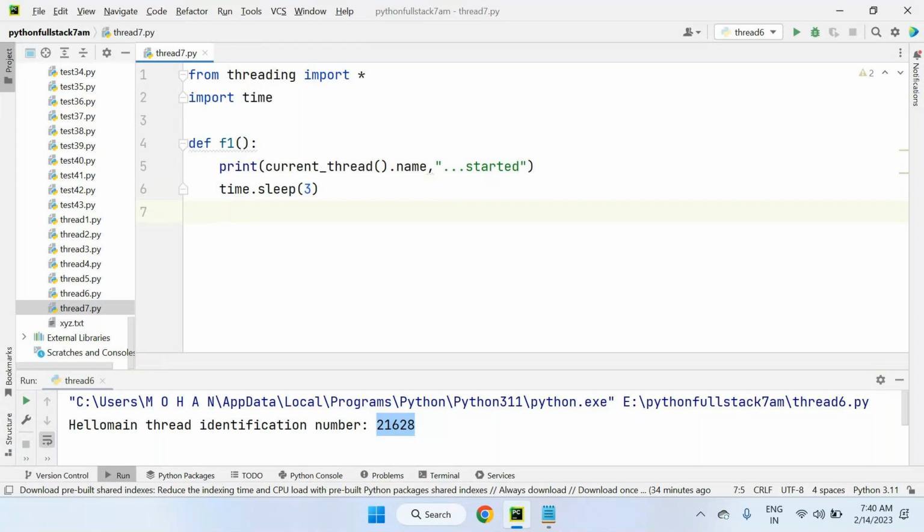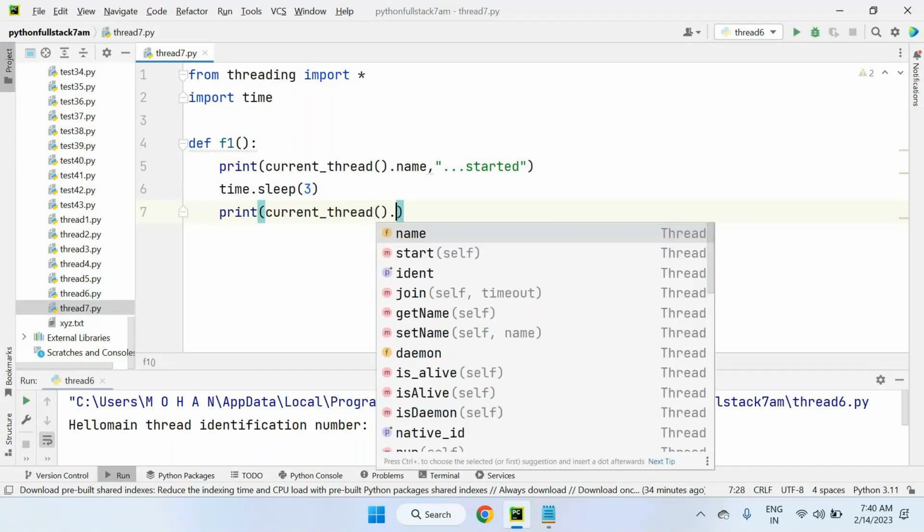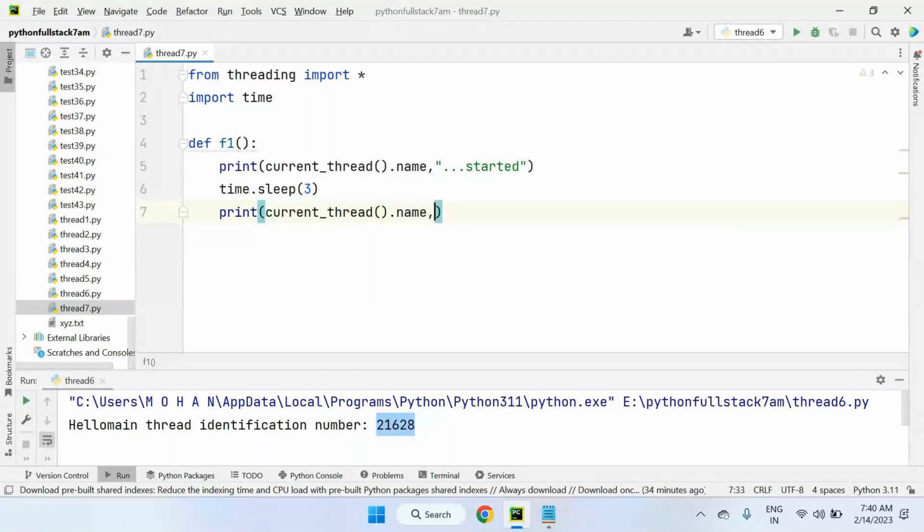Again, ending before starting, after starting, after ending, then I need to give some time period. So ended I'm giving now, ended. M dot sleep of 3 ended.